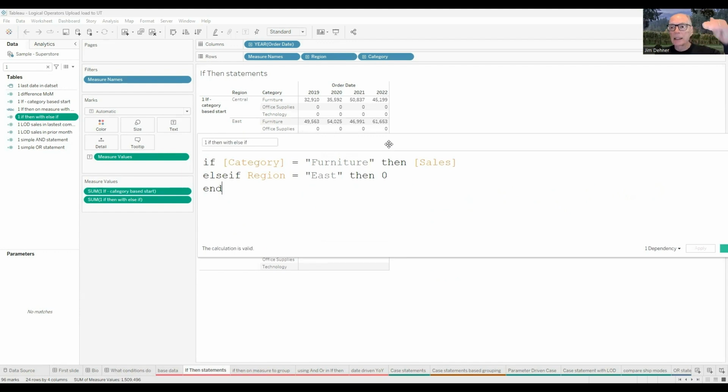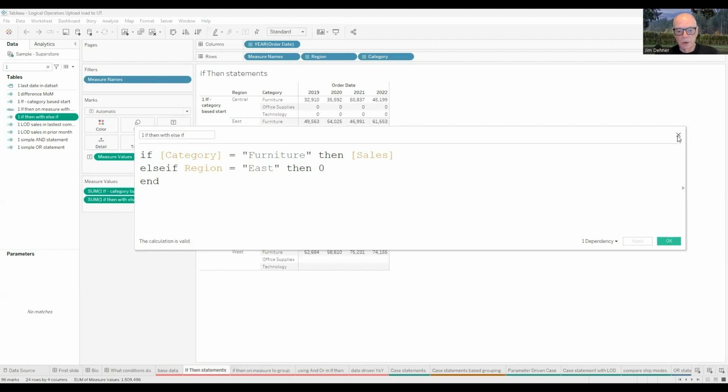And you have to keep this in mind: if you have a series of else-if statements, Tableau is going to check each record starting at the first test condition that you've got, and then proceed to the next and proceed to the next. But as soon as it finds a true, it's going to execute the then clause and then go on to the next record. And that does cause some confusion with some users.